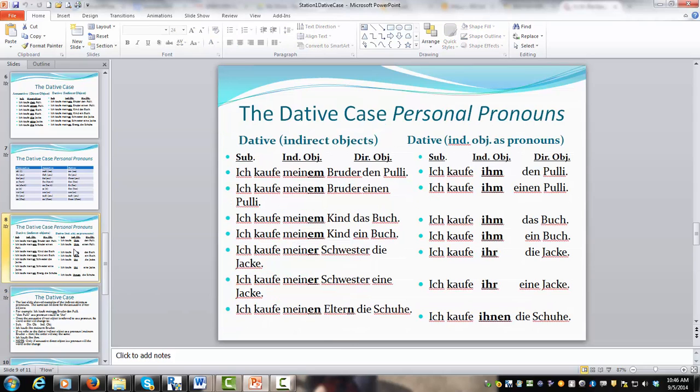Alright, so see if you can figure out what these are. So we know that den Pulli becomes ihn. What would be the pronoun for das Buch? What would be the pronoun for die Jacke? What would be the pronoun for die Schuhe? I'll give you a second to think that over. So das Buch is going to be es, right?